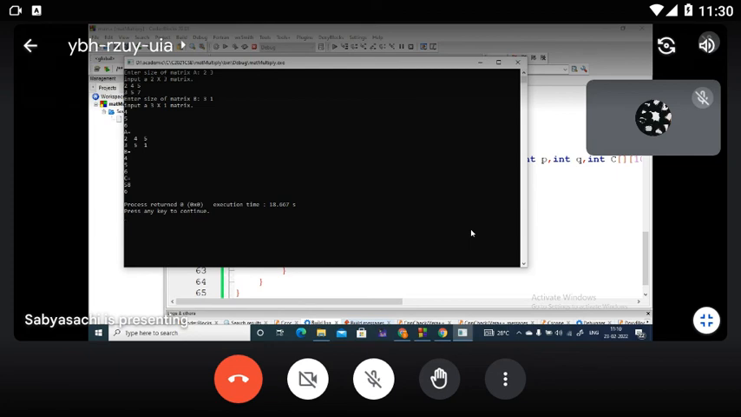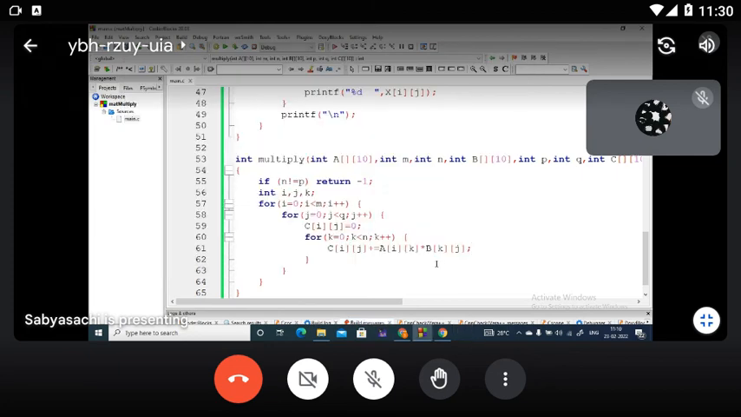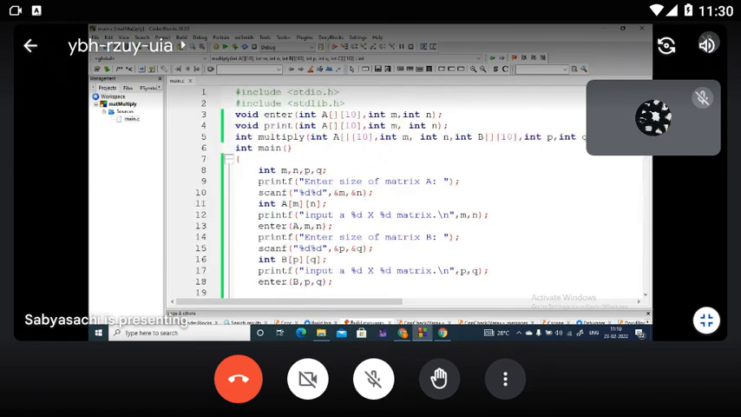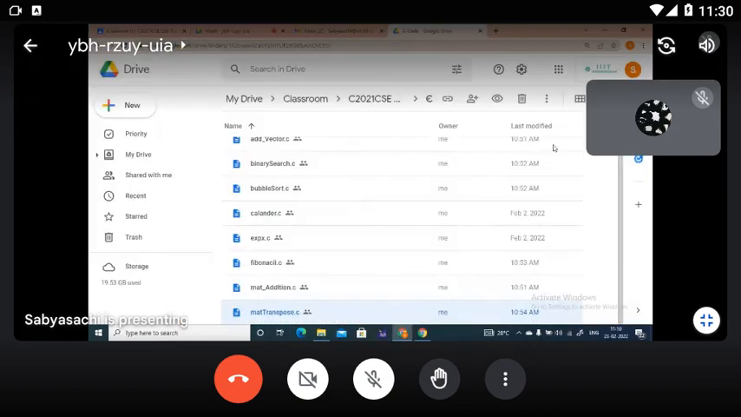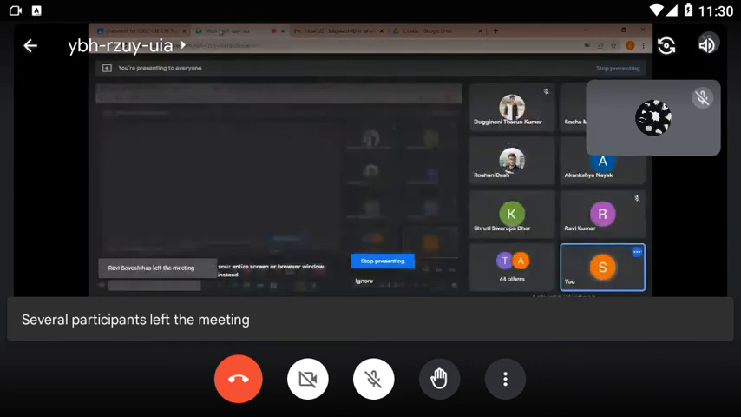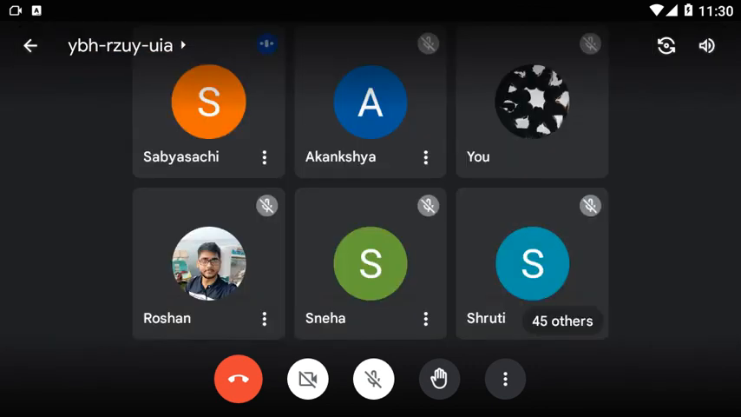Okay, so you join the next class. Now you can leave now. So I'll share this program also, no issue. This is a very good example of demonstration of functions as well as arrays. You can leave now.